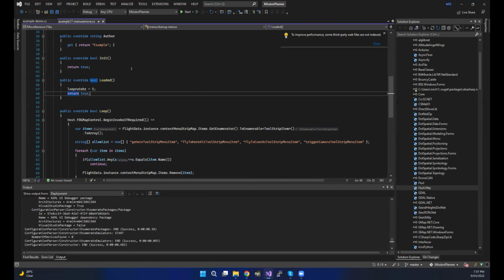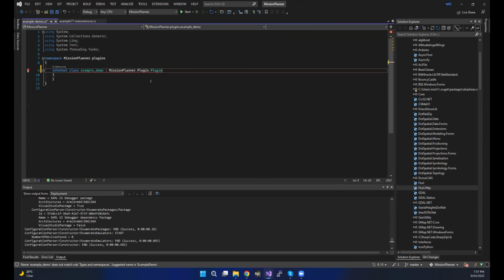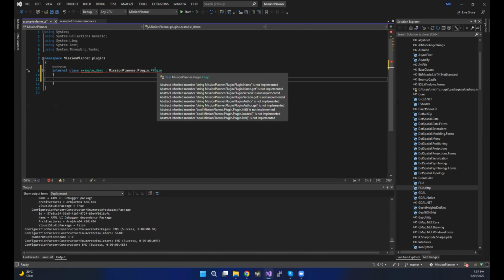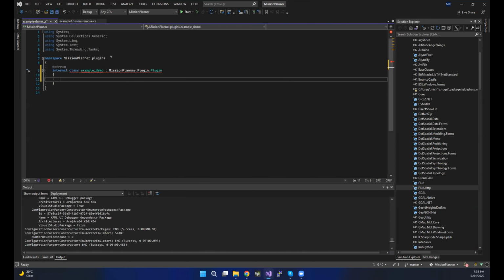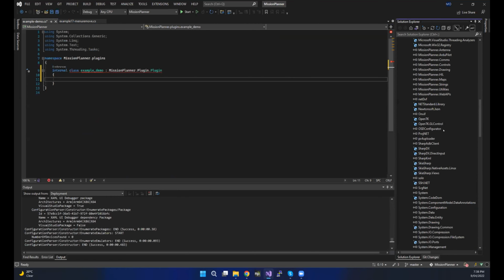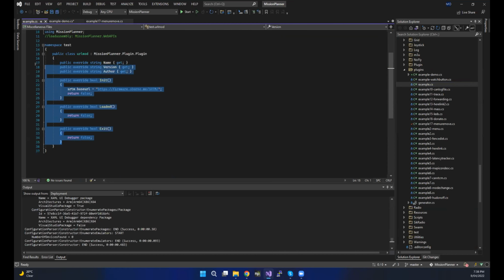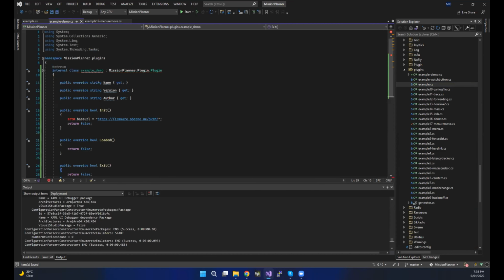One of the things I was talking about a second ago, we've got to inherit from our base class. The things we do need to define are name, version, author, init, loaded, and exit, because that's an abstract class. So I'm just going to cheat. We're going to go back to the first example, copy and paste that, and get rid of the SRTM because that's not relevant.